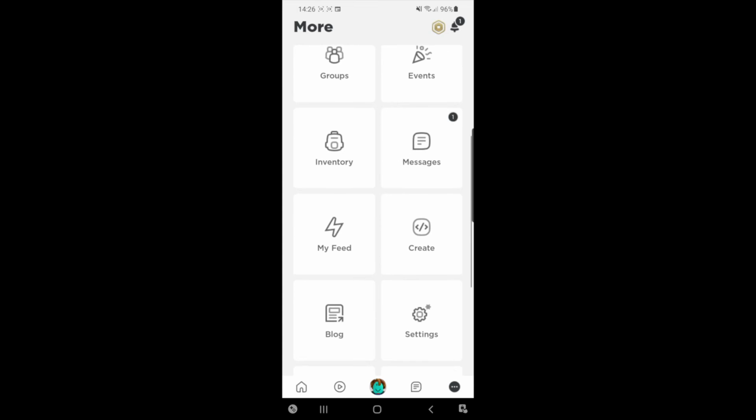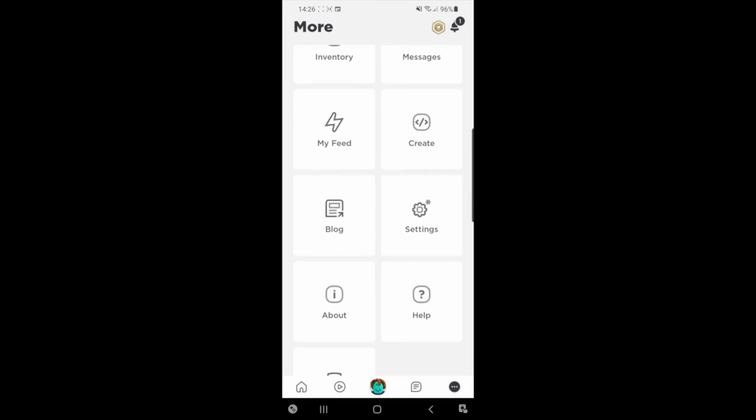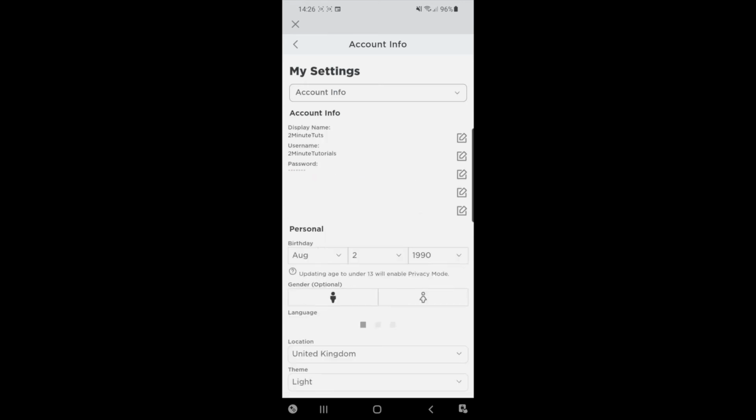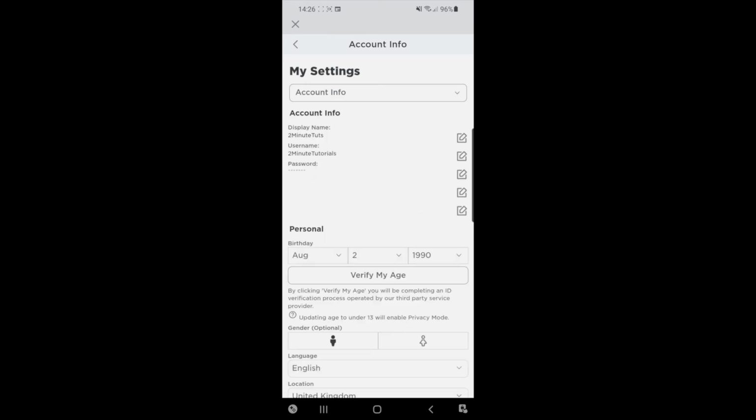Once you click on that, you can scroll down and select the settings tab, and then you will need to select account info. Once you select account info, it will bring up all of the information of your profile and your account, and what you need to do now is simply scroll down until you find location.